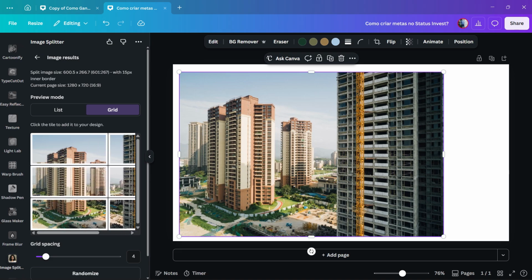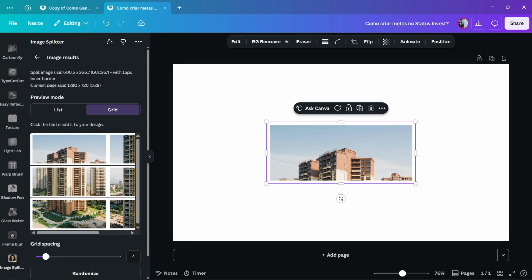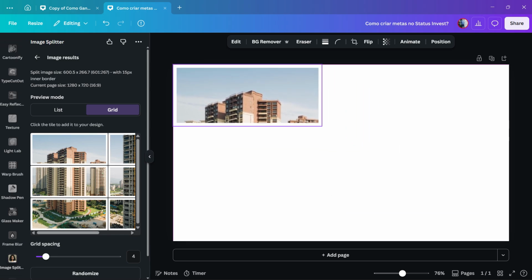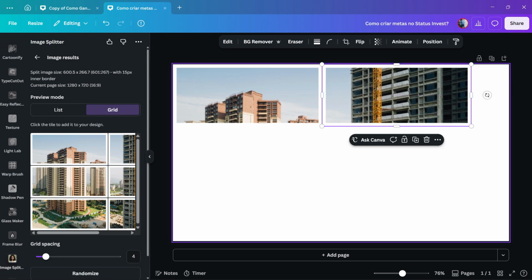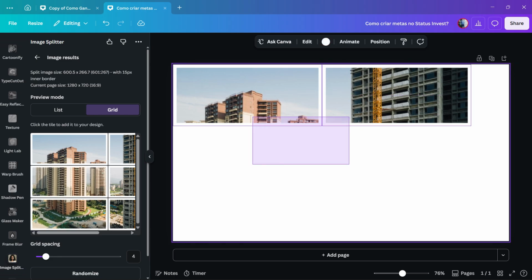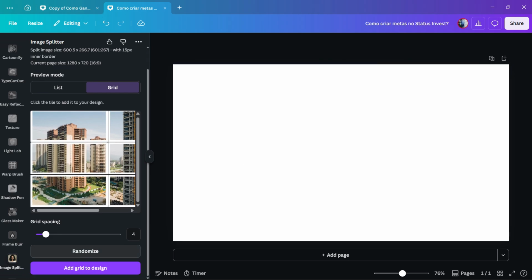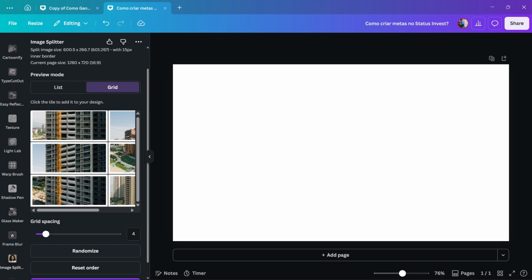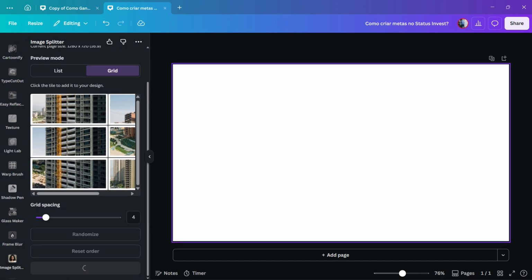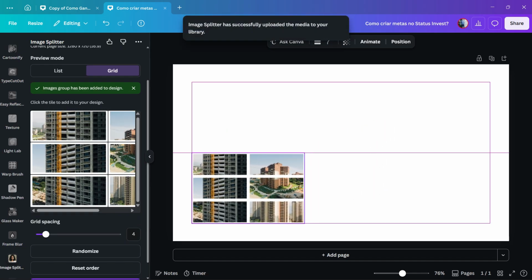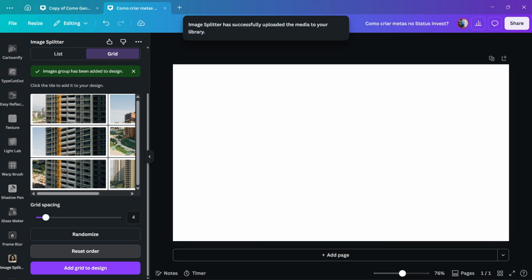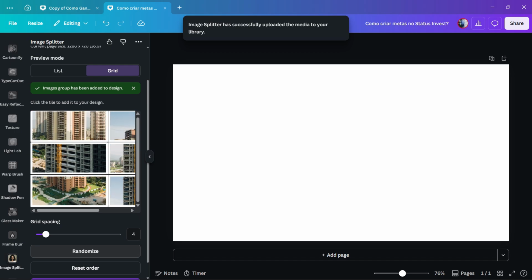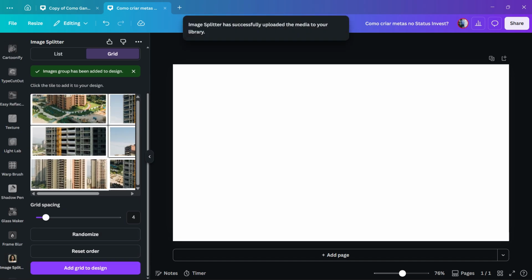We can use one part at a time, just like this. Okay, or we can randomize and apply as a grid. As you can see, we have pieces of the same image. We can reorder, we can randomize again until you find the design that you wish.